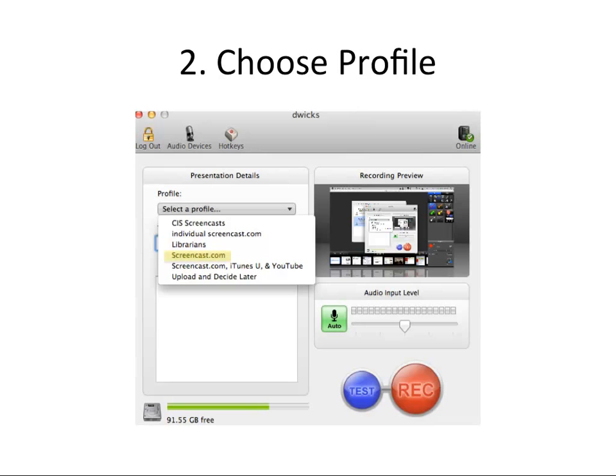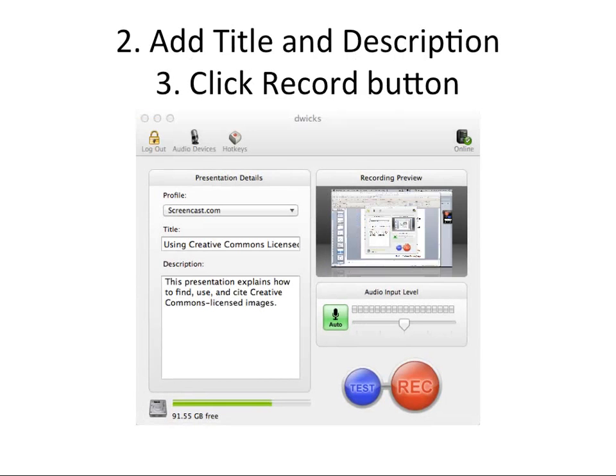Some that are mixing, going back and forth between open content and content that they're posting in Blackboard have a couple of profiles. They add the title and the description, so you can see I've got using Creative Commons license is my title there. The description was put in, and then just clicking on the record button. There's probably a step in here if you're using an external mic where you just want to make sure that that's working. But once you get comfortable with this technology, you just come in, and if you're using it in the classroom, you just come in and go. You don't really think too much about it.